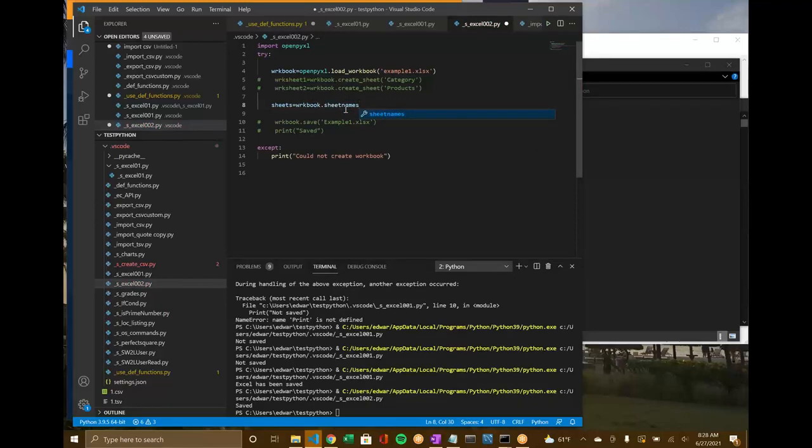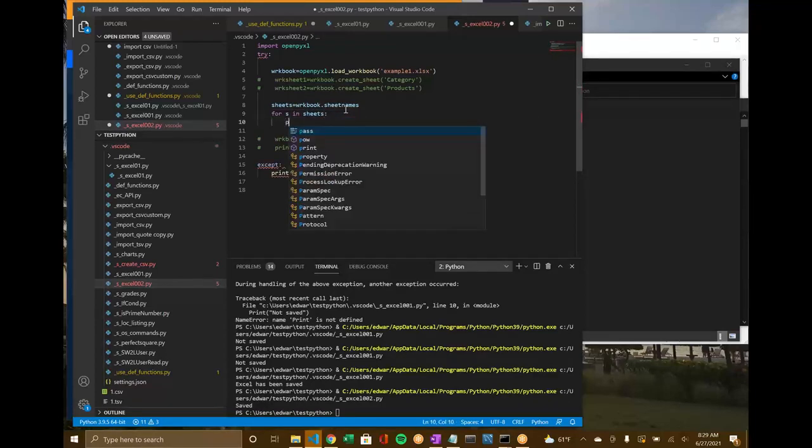Now press the enter key, then use a for loop to print all the sheet names. For s in sheets, s or x, whatever it is, s you can put as a simple word. For s in sheets, then put a colon at the end. Try to print the name of the sheet. Press enter key. Then write print s dot title.